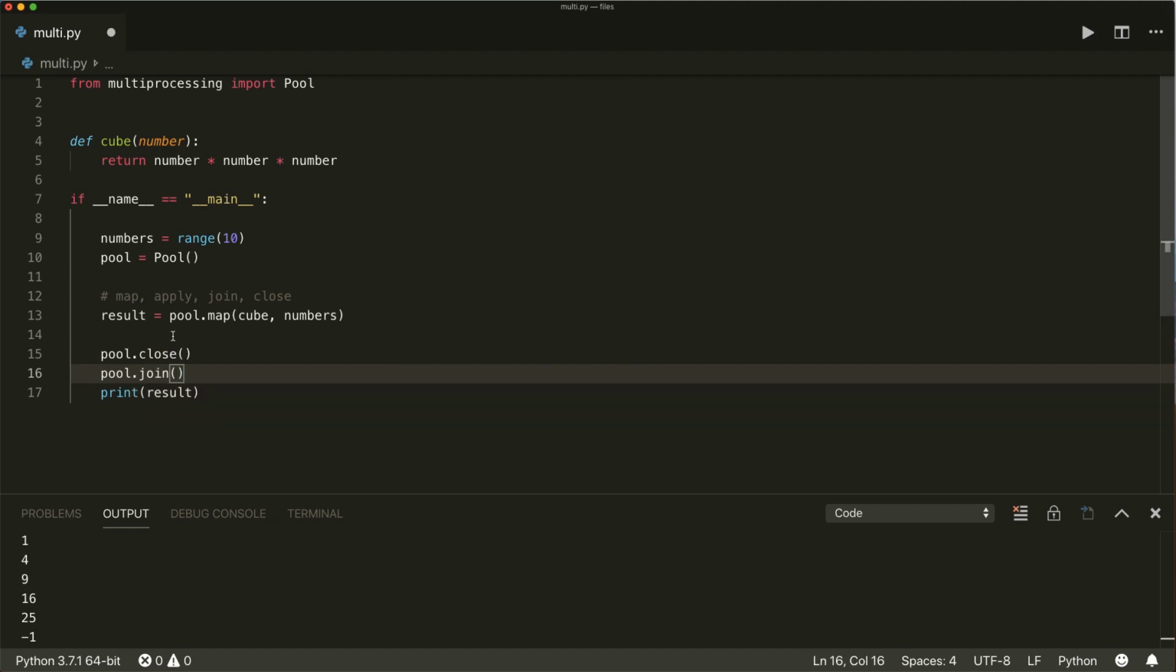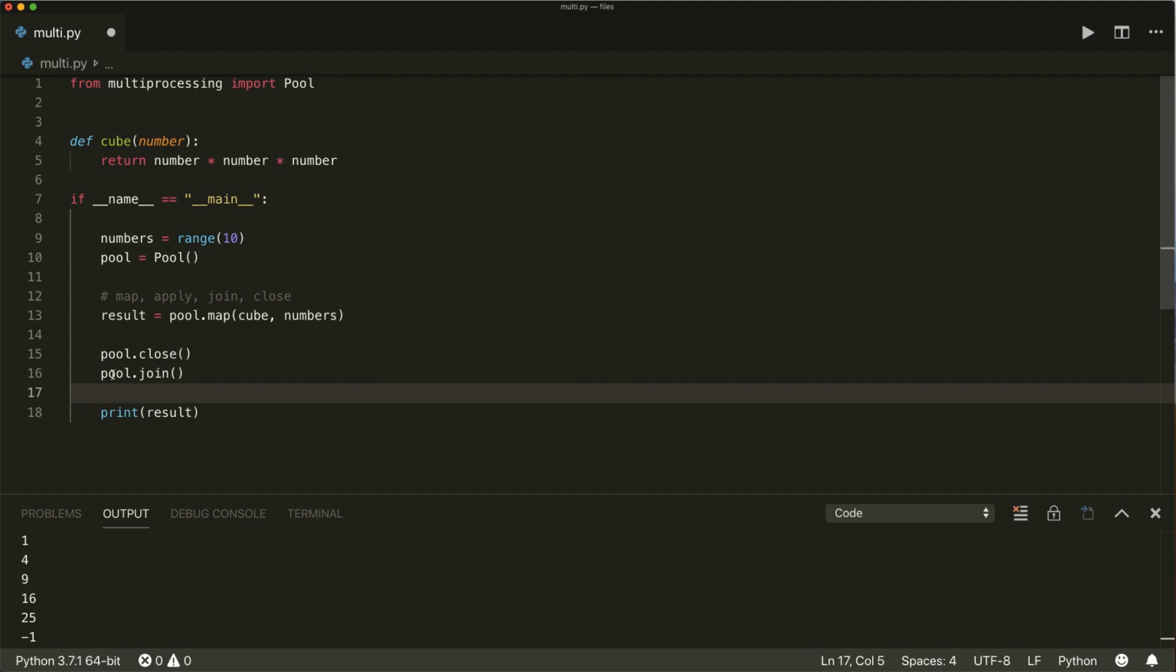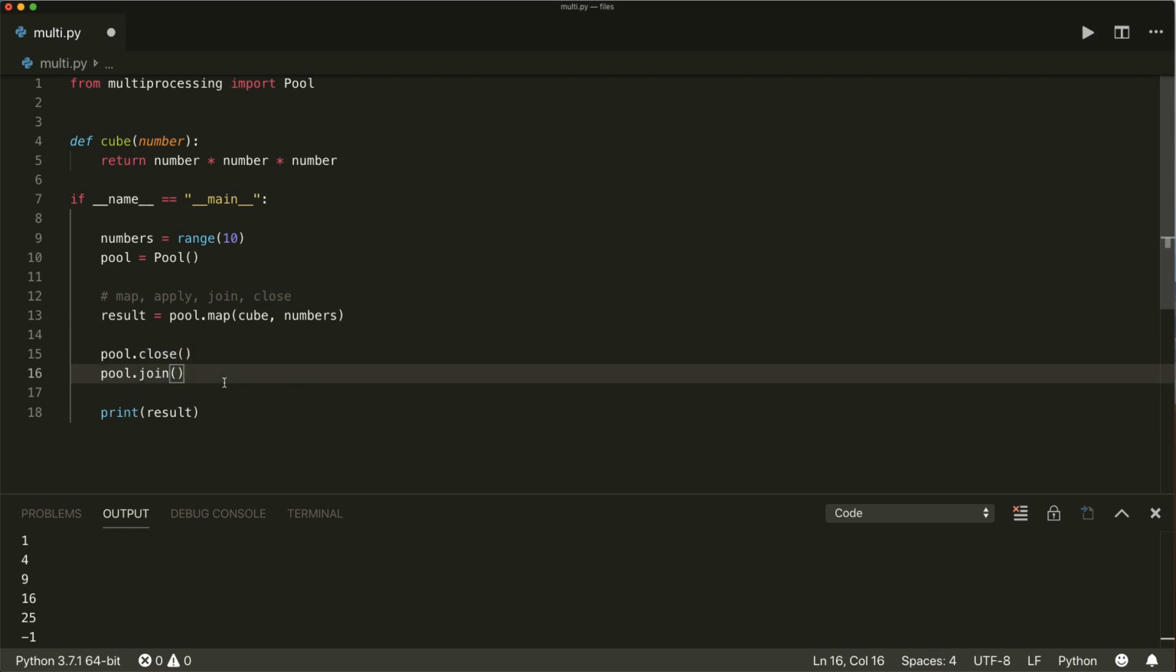So this means that we want to wait for the pool to process all the calculations and return the results. And we have to remember that we should call pool.close before. So now if we run this, we can print our result, and we can see that it has the cube here. So yeah, this is how we can easily use the pool to run different processes with a function.